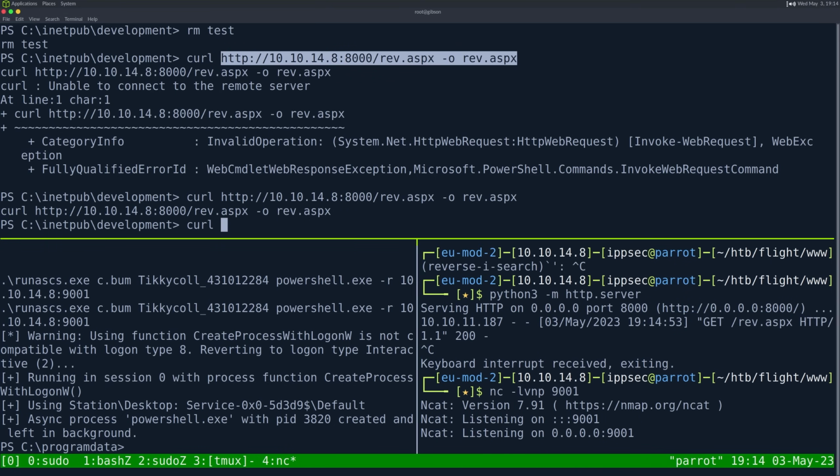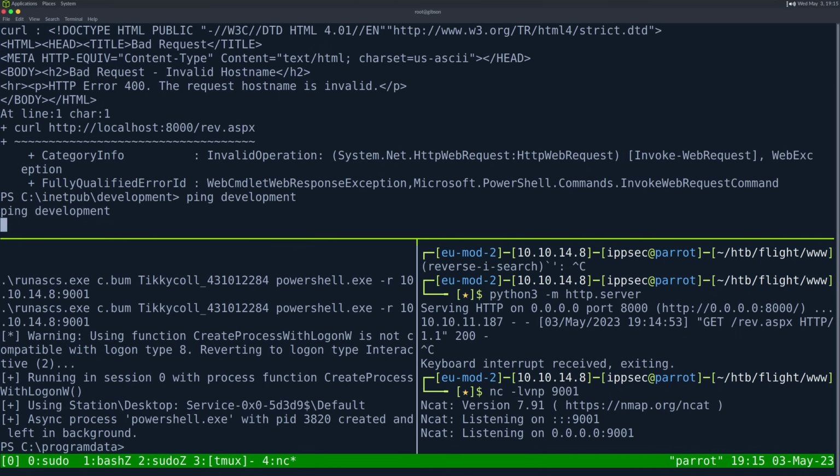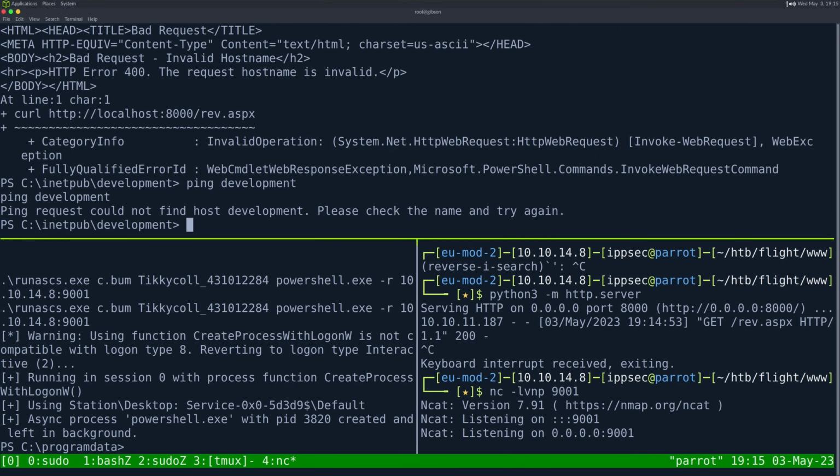So if I just do curl http://localhost:8000/rev.aspx. Let's see. Host name is invalid. So I'm guessing the host name is going to be like development. Let's see. Ping development. Does this ping or not? I'm trying to avoid having to put on chisel. I wanted to take a shortcut and just hit this with curl, but it looks like I may not be able to do that. Okay, there we go. It just took a while for that to come back.